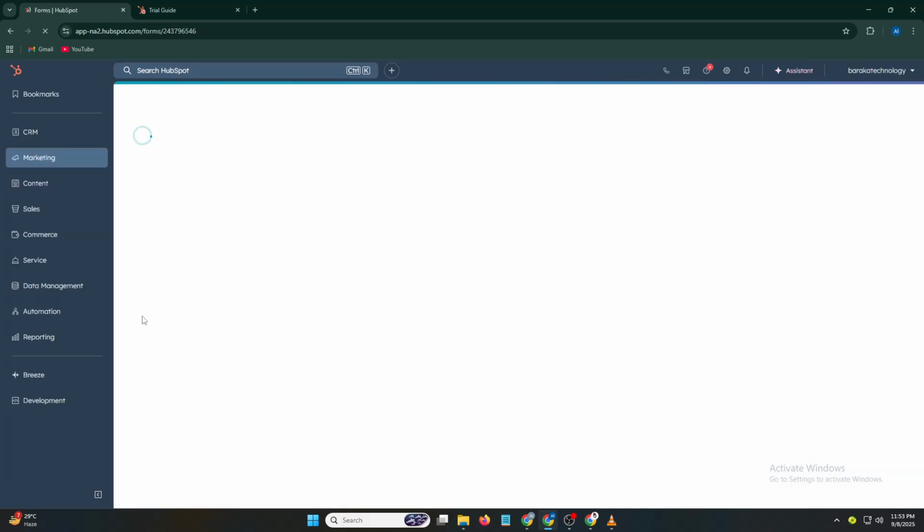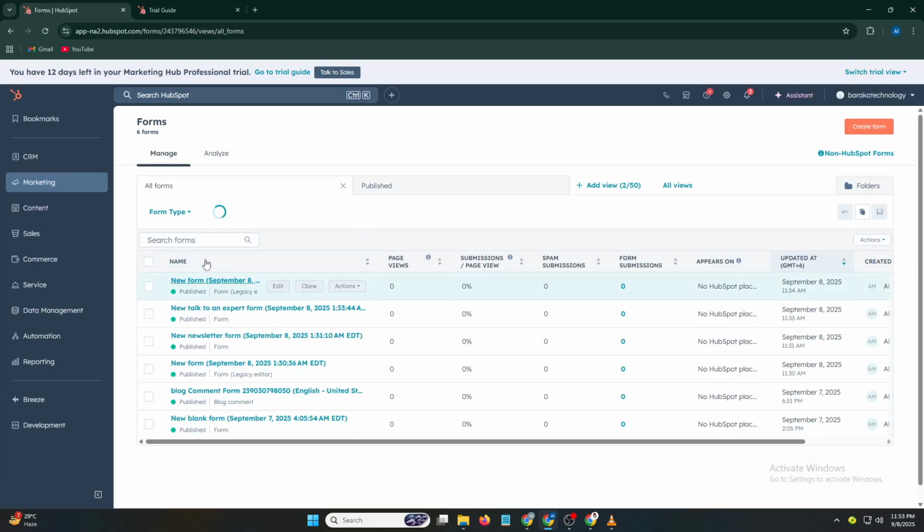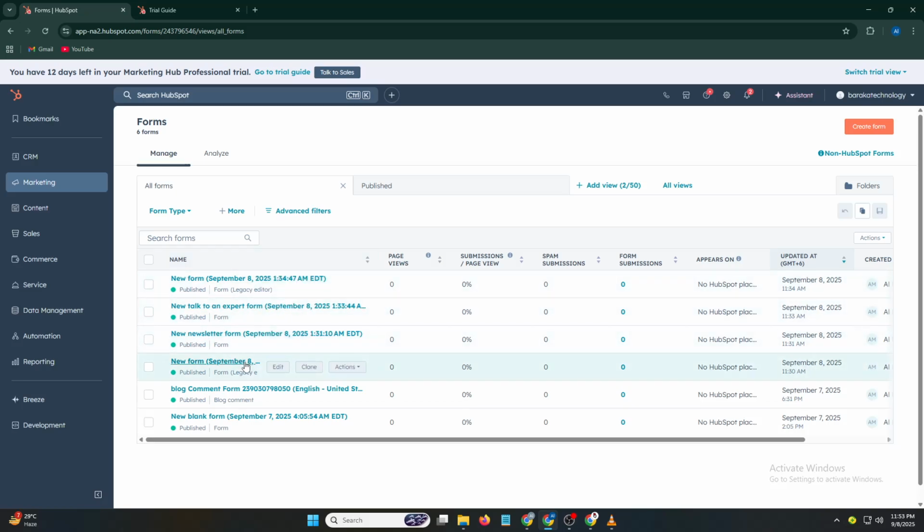Here you'll see a list of all the forms you've created within your HubSpot account. Find the specific form whose ID you need. Once you locate it, click the Edit option next to its name. This will open the form editor.